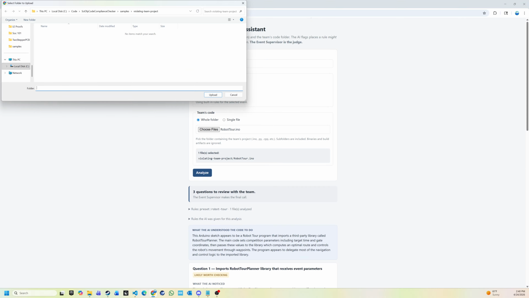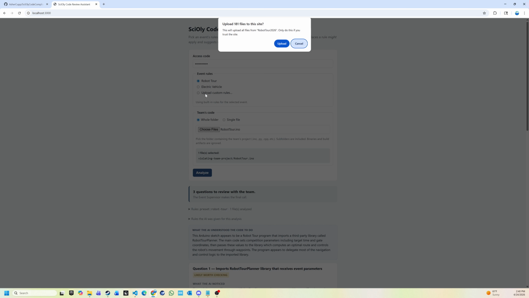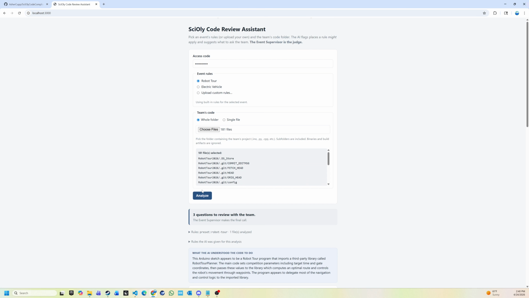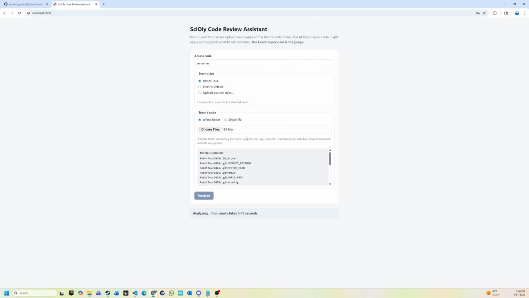Now I'm going to use the code that I actually ran for states this year. You don't get to see the actual code though, because it's secret. But if you look at this, 181 files selected. This has all sorts of GitHub branches and stuff in it, so it's a huge file. It's probably the biggest type of file it's ever going to receive in real usage, and it can still deal with it without any issue in 12 to 15 seconds.